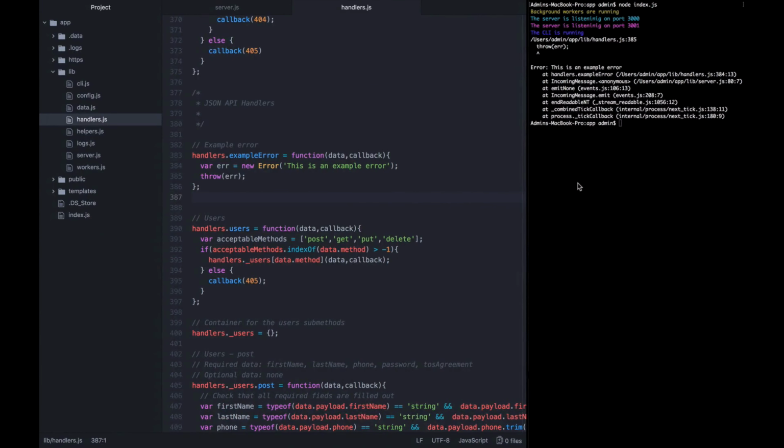So if we go back here, yes, we can see that at handlers.js at line 385, which is right here, we received this error. This is an example error. So that is how you throw errors and get them to show up at a certain line.